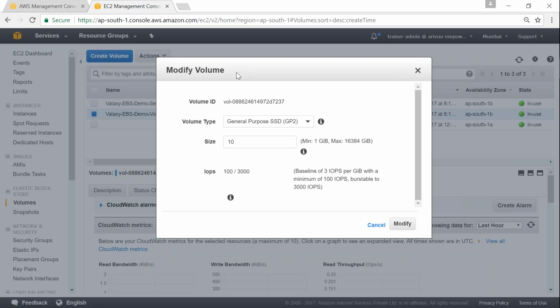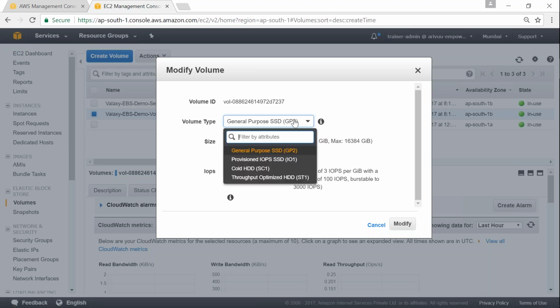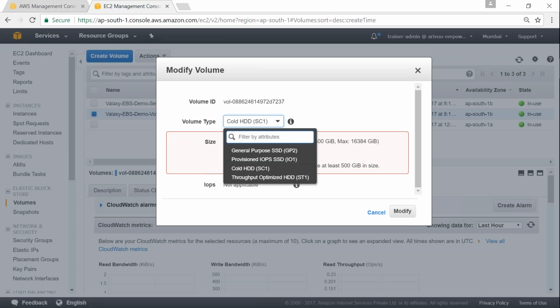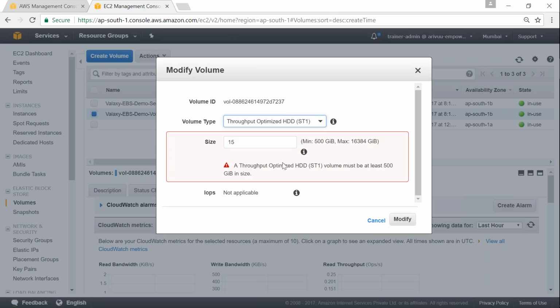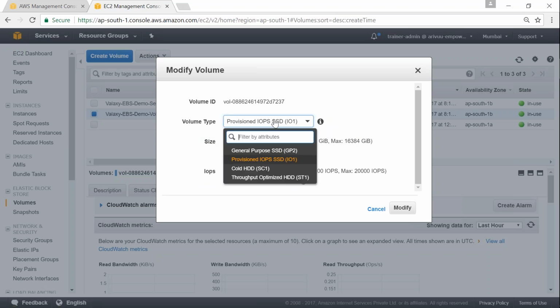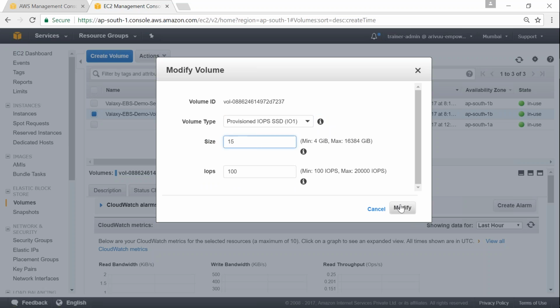Okay, this is what I wanted to do. I just wanted to move it up a little bit. So I'm going to change it to, let us say, 15 GB. And let us say I want to use cold storage now. I am in general purpose. I'm going to choose my cold HDD. And oh, it says minimum 500 GB. Let us see if anything allows me to have a smaller size. No, none of them allows me to have a smaller size. Okay, provisioned IOPS allows me to have a smaller size of 15 GB, so that should be possible.